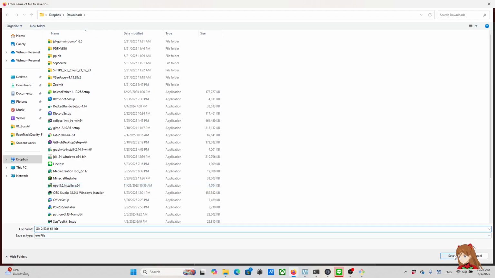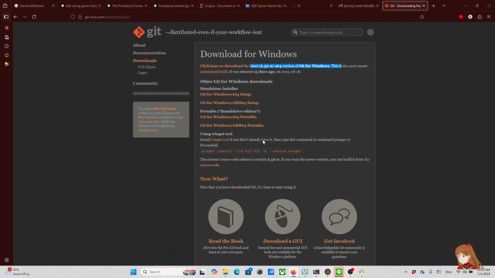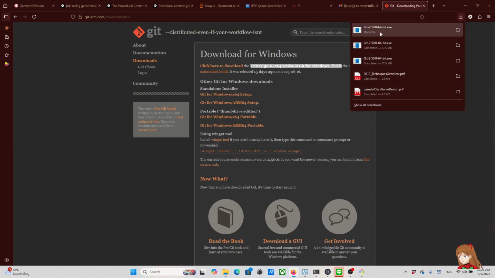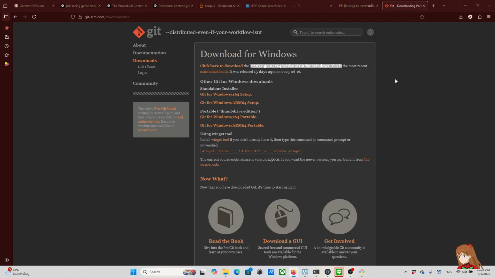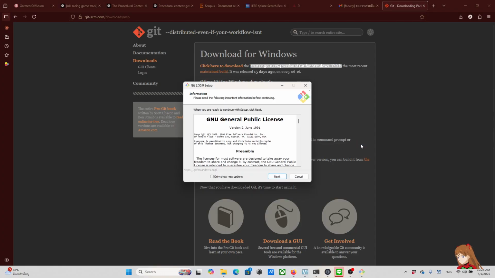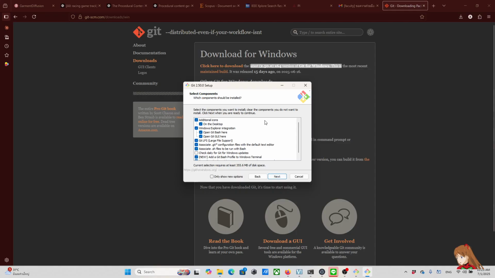Alright, save it in my download folder. I already had it, but I'll save it again. Then I'll install it. Well, alright, I choose to show it as an icon on the desktop.